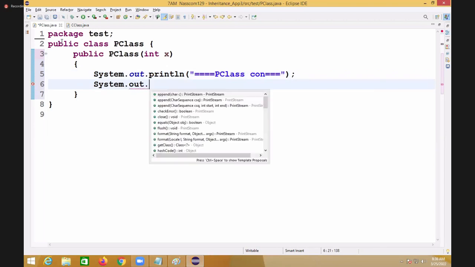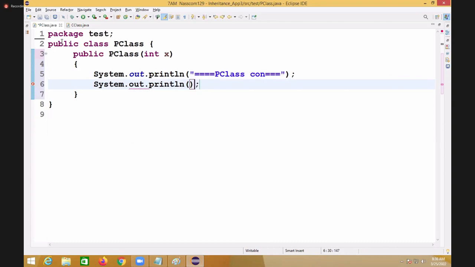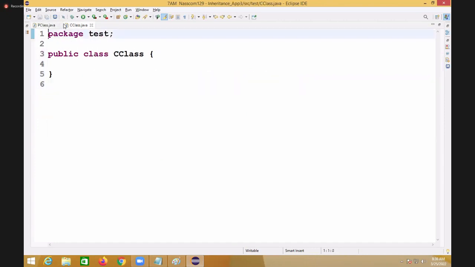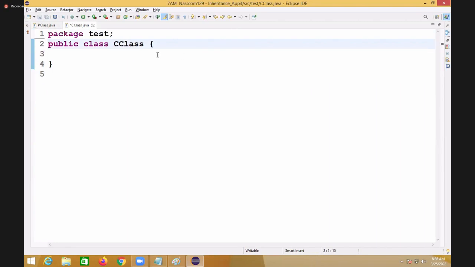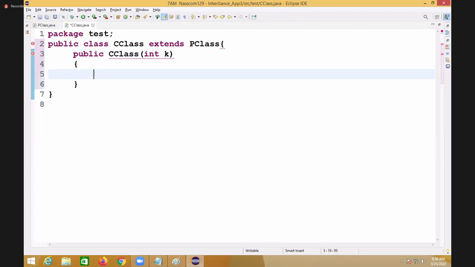Now system.out.println the value x is equal to plus x. Go for child class, extends from parent class. Here public child class with int k. Here I'll use super of K. Now this is the parent class constructor call.